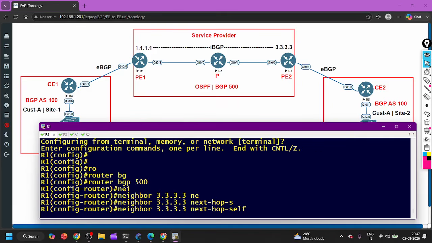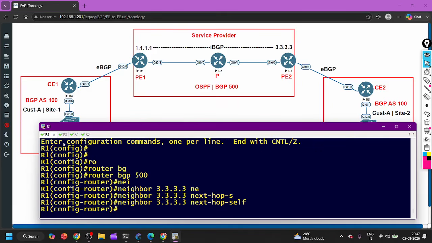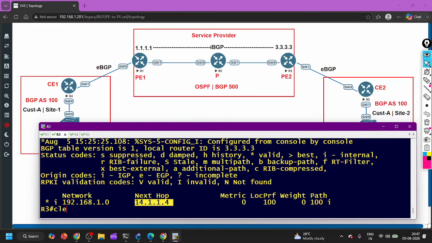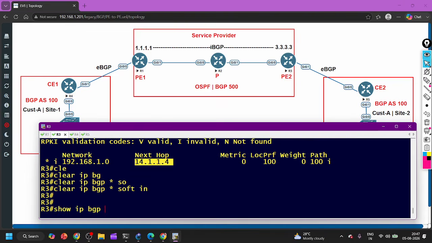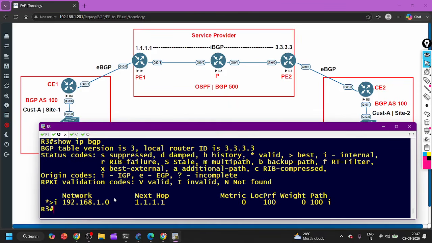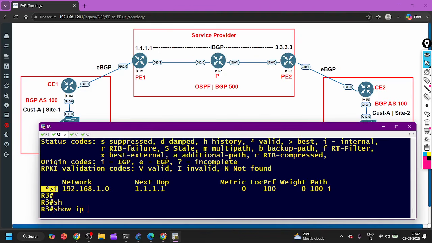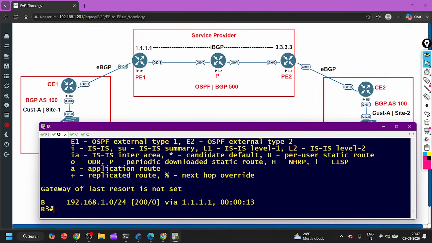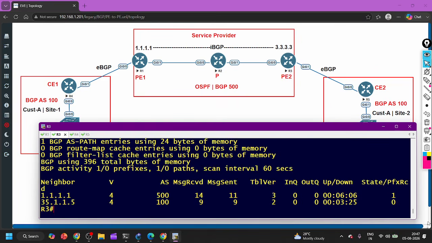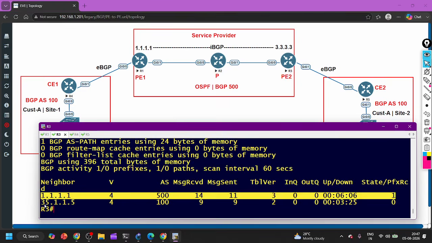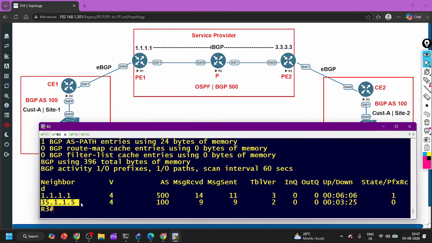Enter. Now go to R3, clear your BGP table once, clear IP BGP star soft in, and then show IP BGP, and now you can see the next hop is coming what? 1.1.1.1. Good. That's why the prefix is now valid as well as best. R3 is going to install it in the routing table, and now R3 will advertise it to another neighbor. So, show IP BGP summary: it is learning from this neighbor 1.1.1.1, and it will advertise to 35.1.1.5.